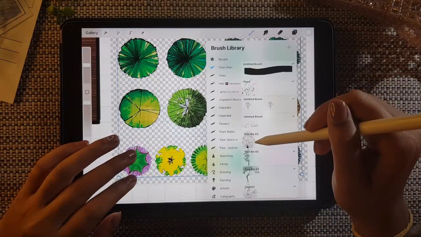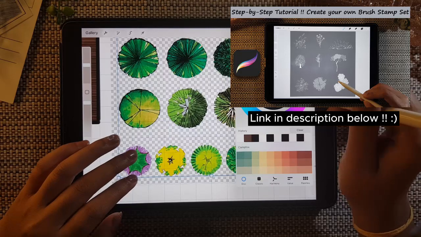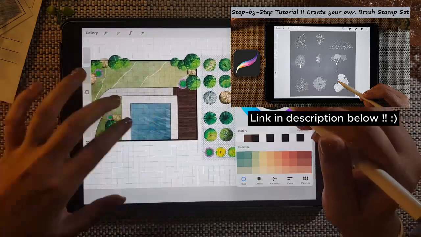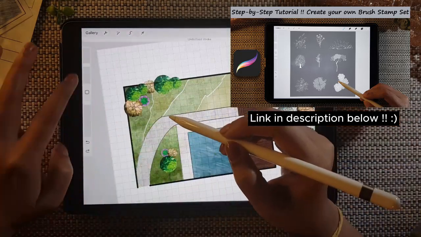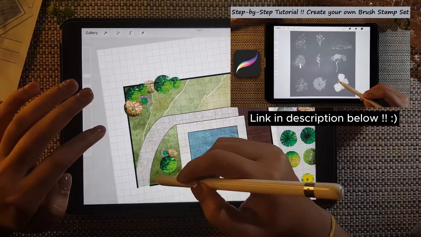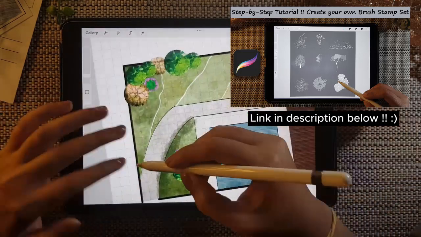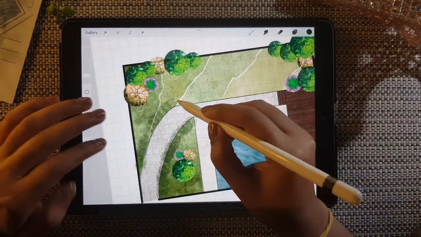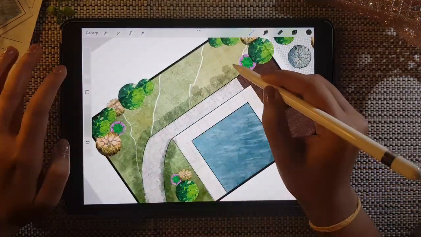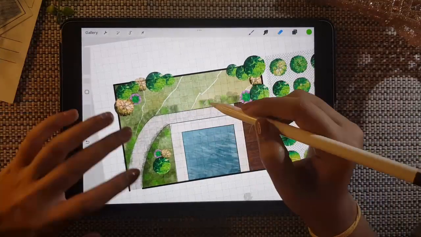And guys, I had created this brush tool in my previous video, so I will give the link in the description down below for that, so please watch that video before watching this. I had created a tree brush set for landscape design alone, so only after watching that you can watch this video to understand how to create this tree brush.